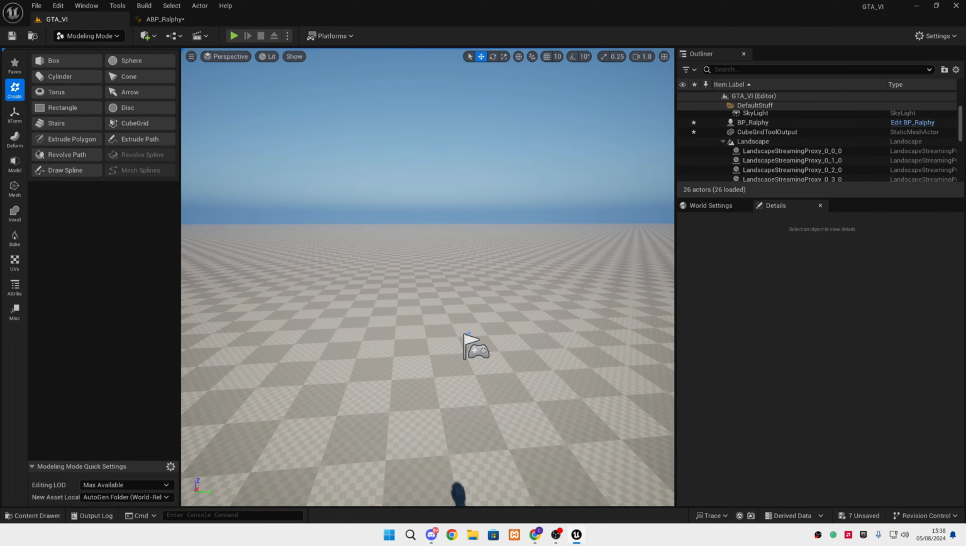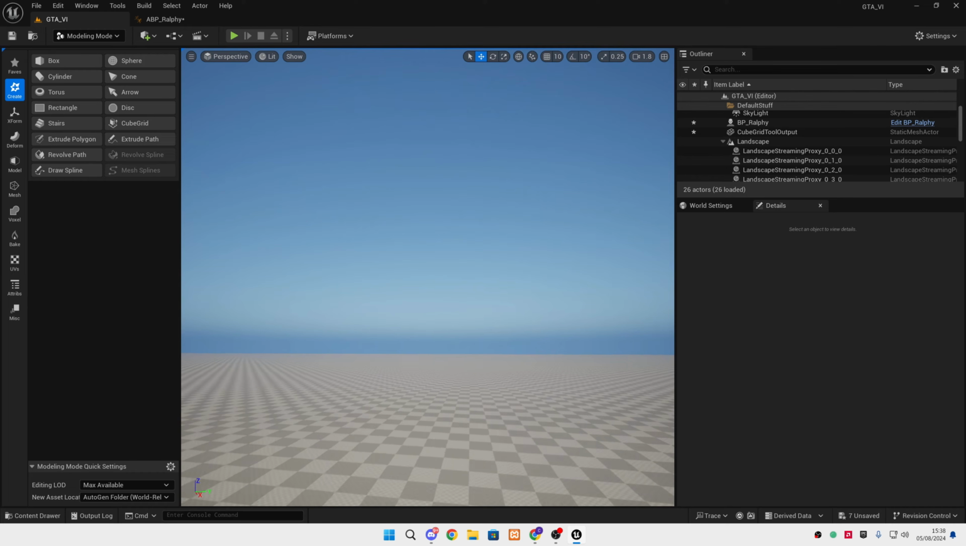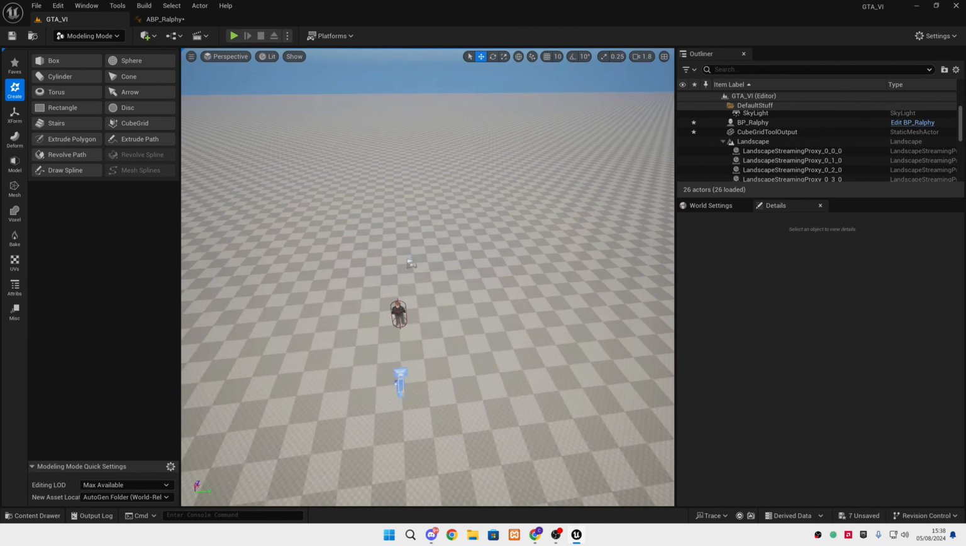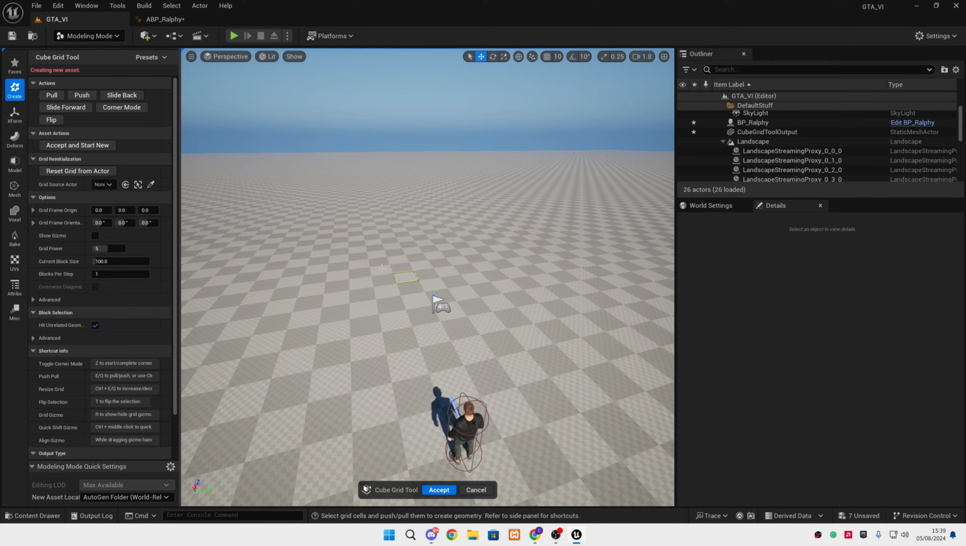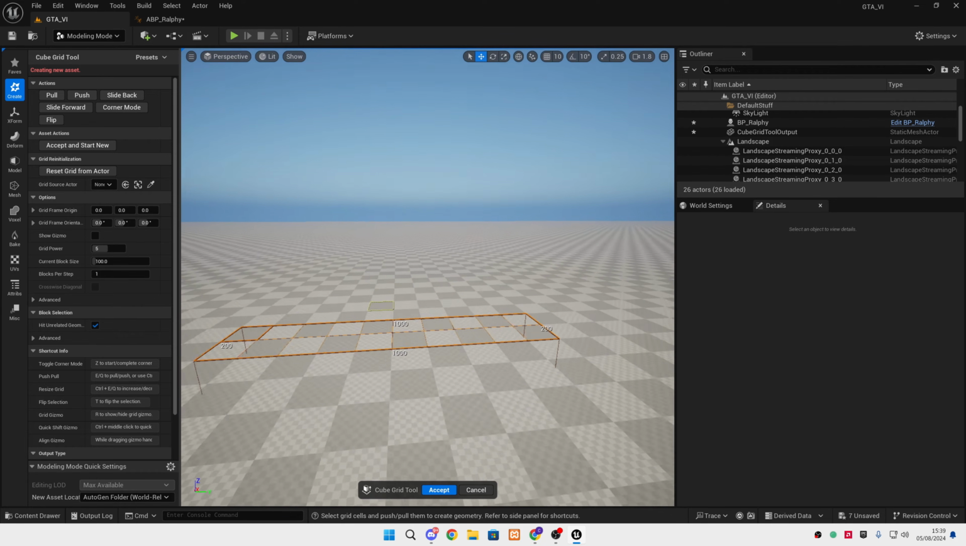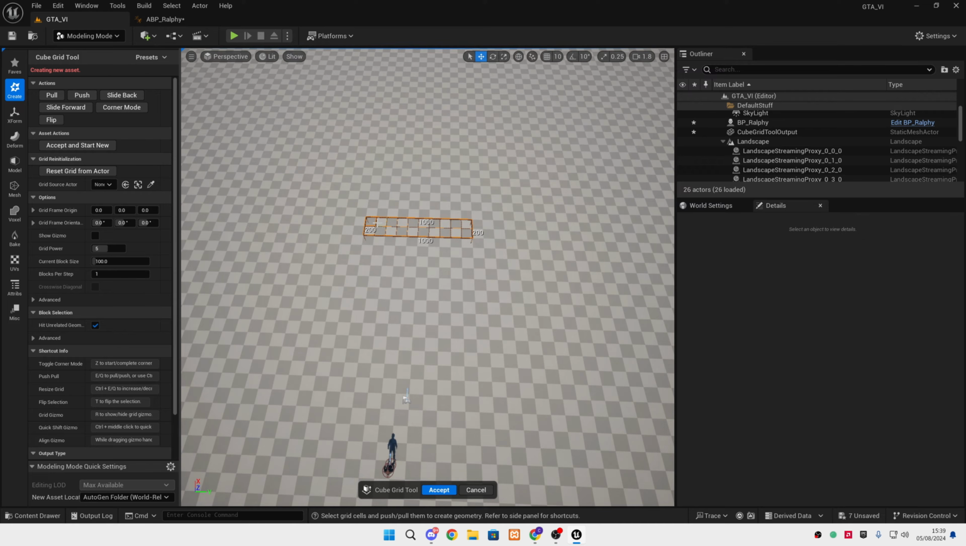So if we just go to the modeling mode by pressing Shift and 5 on your keyboard, and if it's not enabled, you need to go to your plugins and enable modeling mode, but I'm pretty sure it is enabled by default nowadays. And then we need to go to cube grid, and when we hover over any cube in our map, we can actually click and just drag, and it'll do this kind of weird orange highlight around all the cubes in our map.